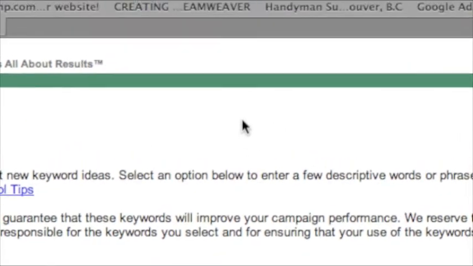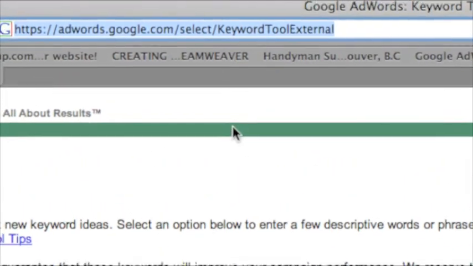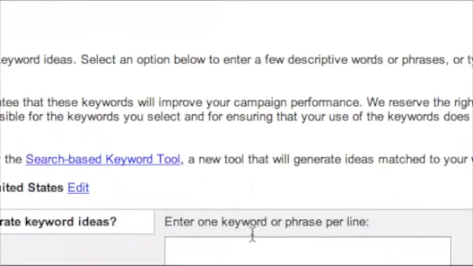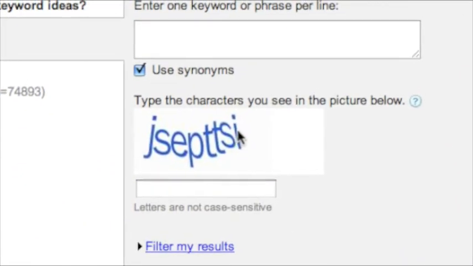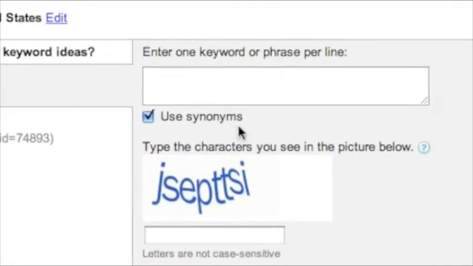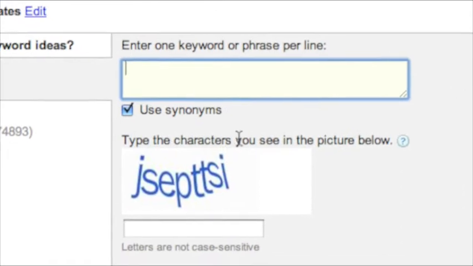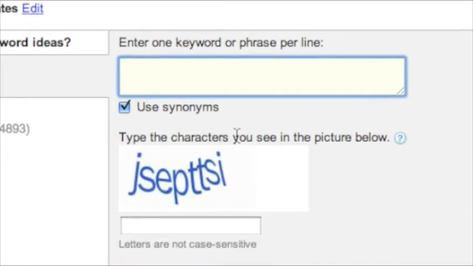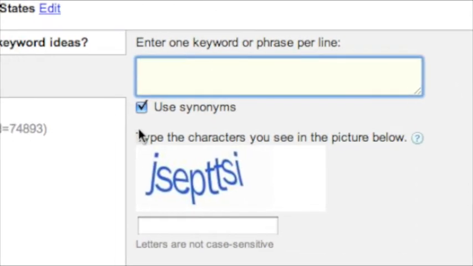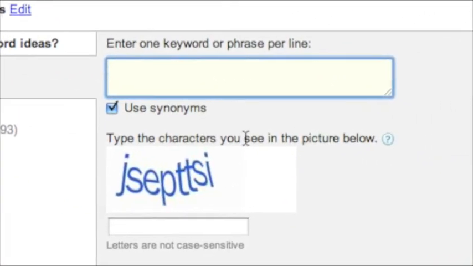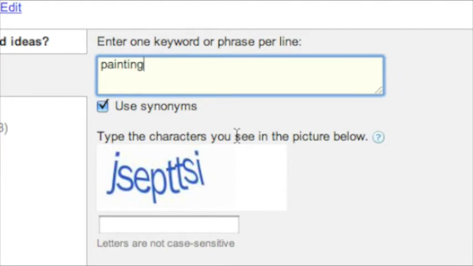Okay, so the first thing that I always do is a keyword search, and up here you can see the URL. If you just put in Google keyword tool, it'll take you to here. What this does is it gives you an idea of which keywords you want to use in your campaign. I'm going to pretend that we own a painting company, and our results are tailored, you see here, to the US. So I'll say a painting company in Dallas for the sake of argument.